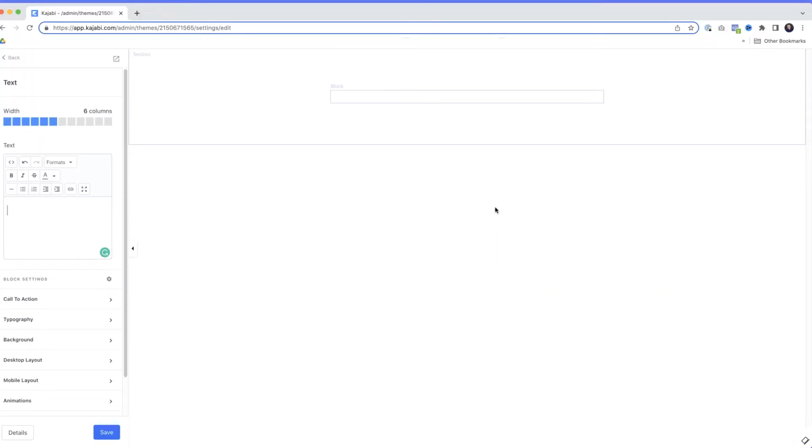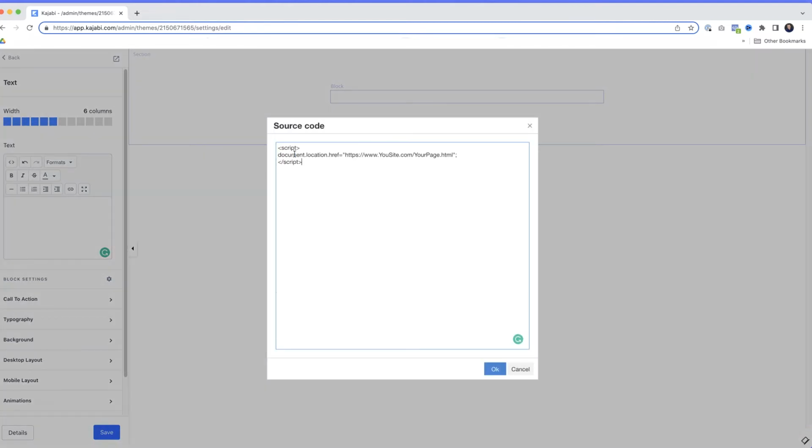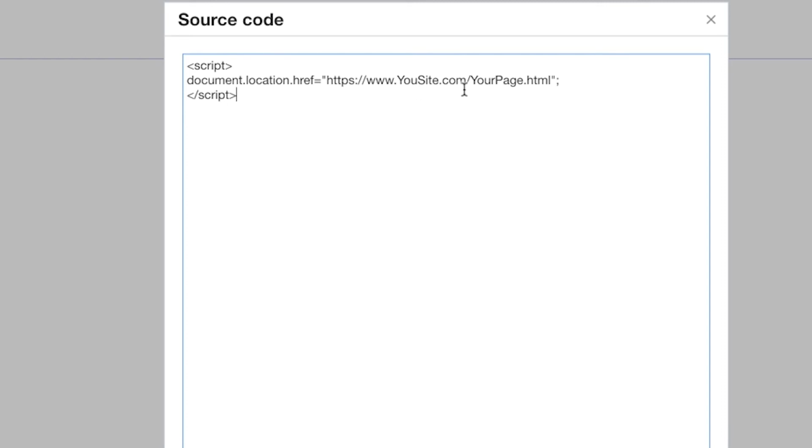Now I've already copied my code to my clipboard. To paste it in, all I've got to do is come over here, click on source code, and then paste. You can see here where it says yoursite.com/yourpage.html. Everything that's there in between the quote marks is what we're going to replace, and it's really important that you leave the quote marks in and don't accidentally delete them, because if you do, it won't work.